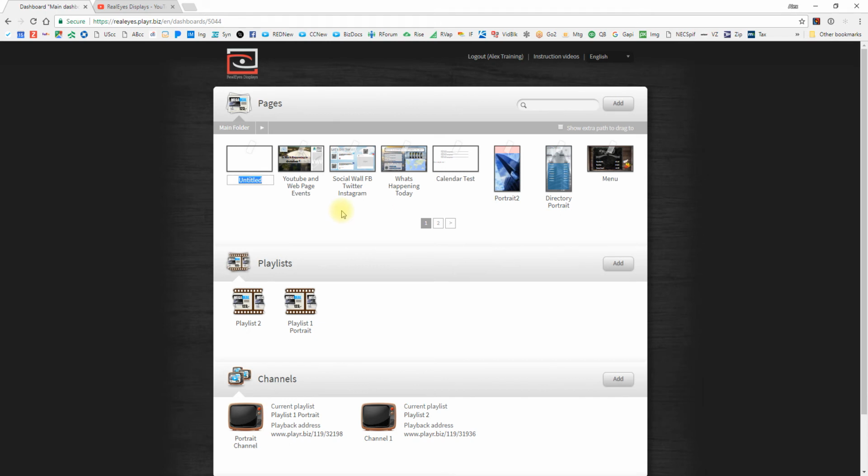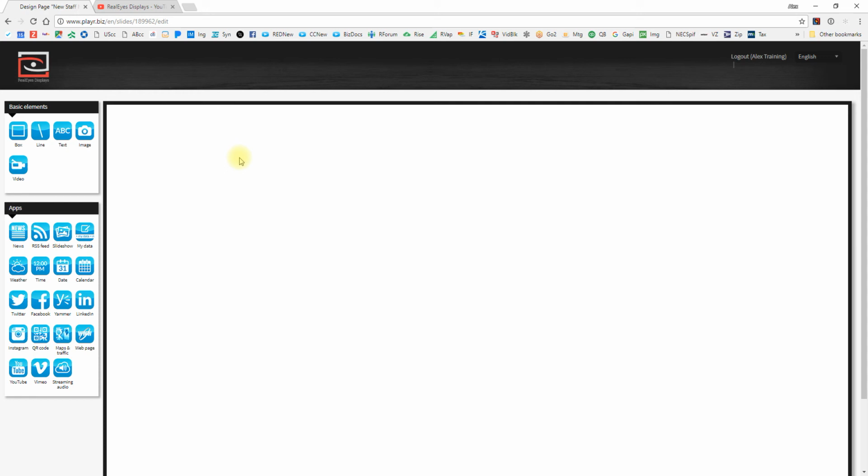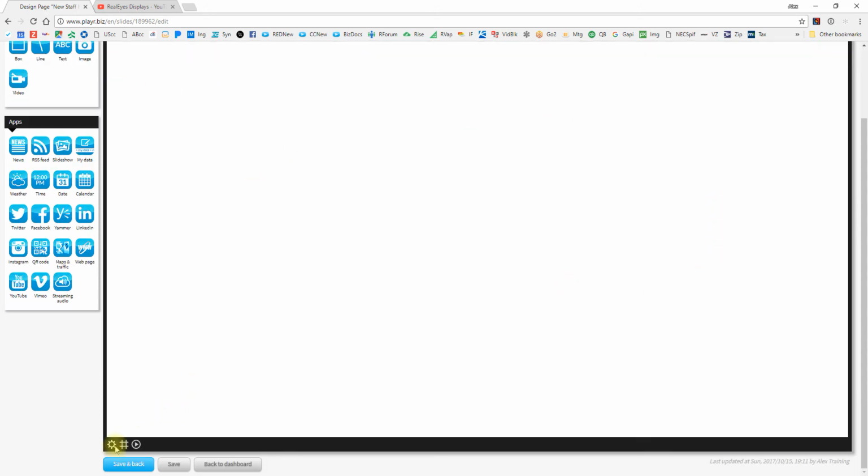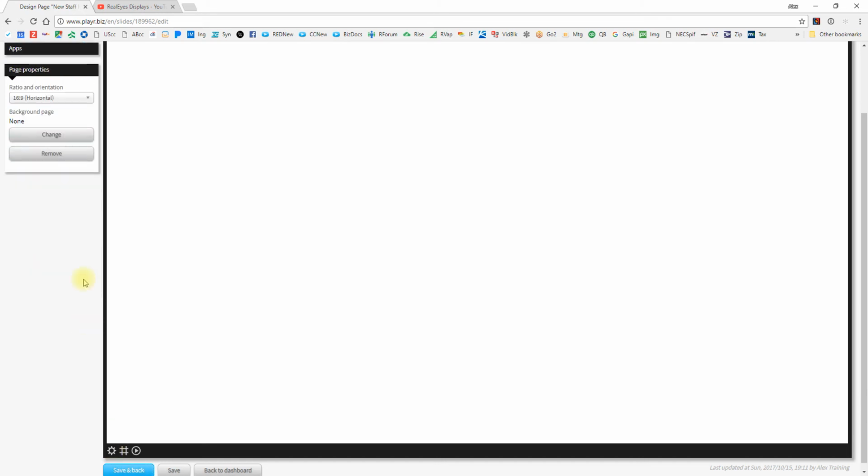Let's call this one new staff member. And then we click into the edit button so that we can see our designer. And before we do anything, scroll all the way to the bottom and you'll notice there's a gear in the bottom left. If you click that, you'll see your page properties for the overall canvas.